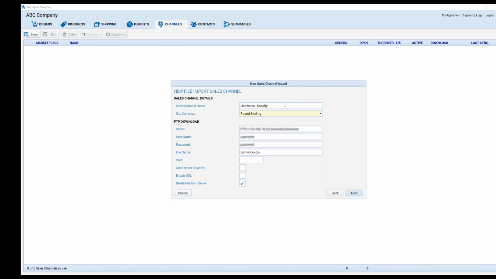Each integration in Tradebox can only import orders with a single currency. If you have orders with multiple currencies in your Linnworks order file, you will need to create an integration in Tradebox for each of them. If you wish to pick up your order file automatically from an FTP, specify the details and logon credentials in the next section, ensuring you enter any subfolders in the FTP address you may have created.